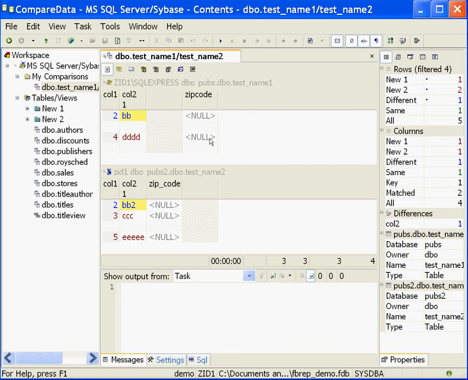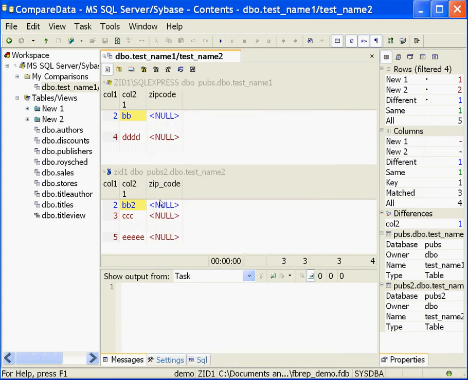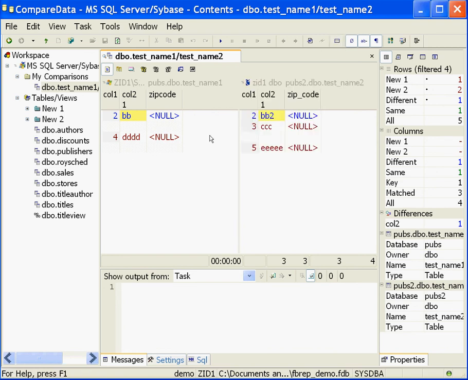The other thing you notice with this test table is that one of the columns has changed name: zip code, and here it's zip underscore code, and this doesn't have a counterpart. So what I need to do, I want to match these, and now they're matched and they get compared automatically when they're matched. This concludes session one of CompareData Getting Started.